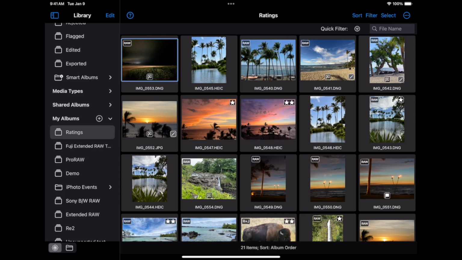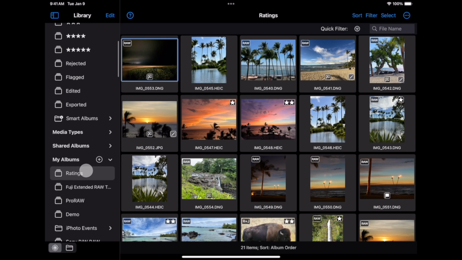For the most part, the app works the same whether you use external storage, the Files app, or the Photo Library. However, smart albums, including ratings albums, are a Photo Library only feature.